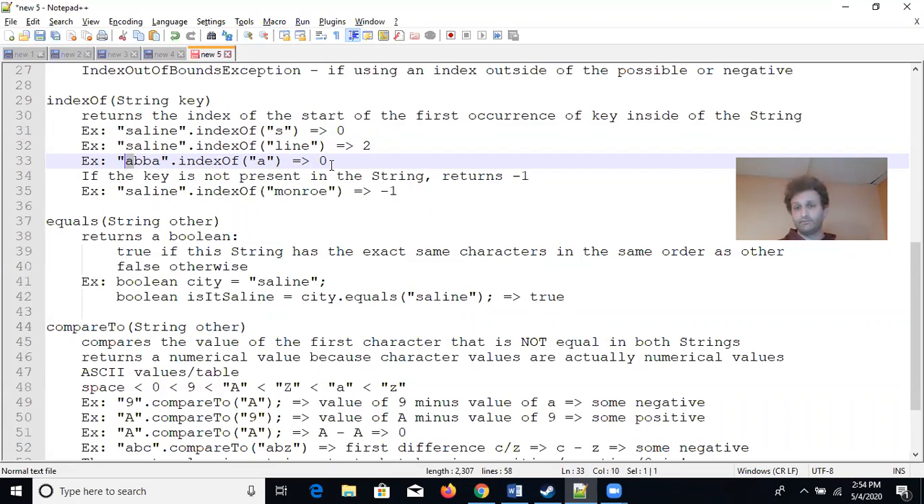And then lastly, if you look for something that's not inside of the string, index of is going to give you a -1. So for example, if I look for Monroe inside of Saline, I'm going to get a -1. If I look for Z inside of Saline, I'm going to get a -1. Why? Because there's no Z, there's no Monroe inside of Saline.